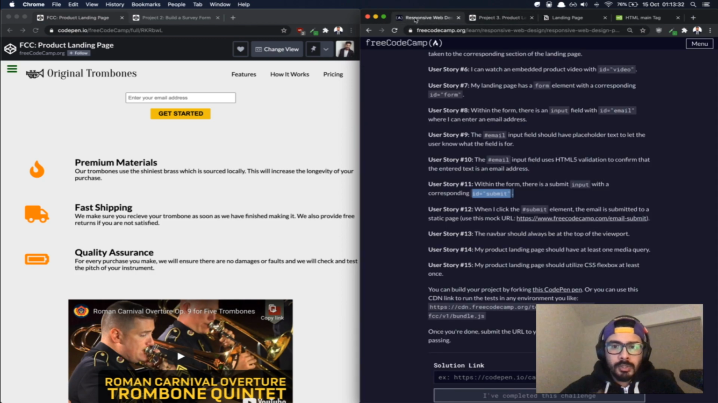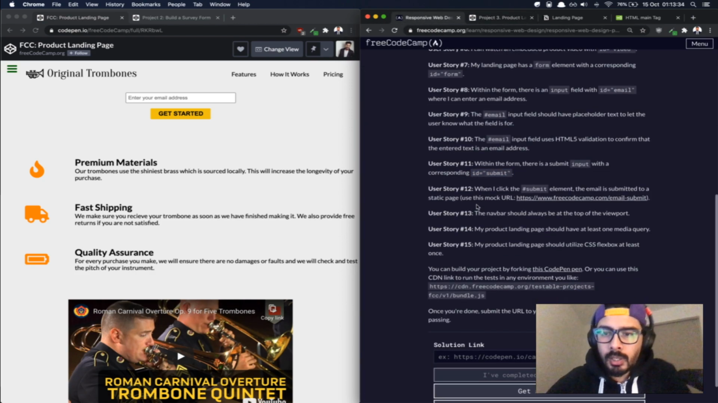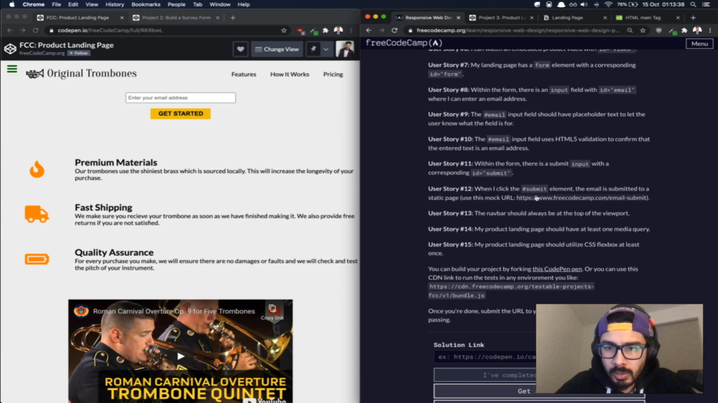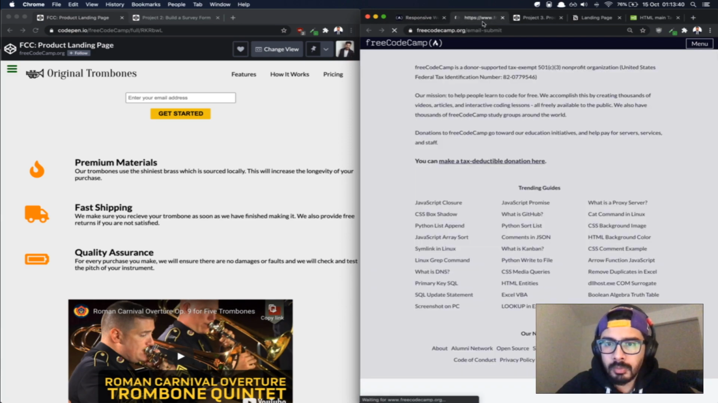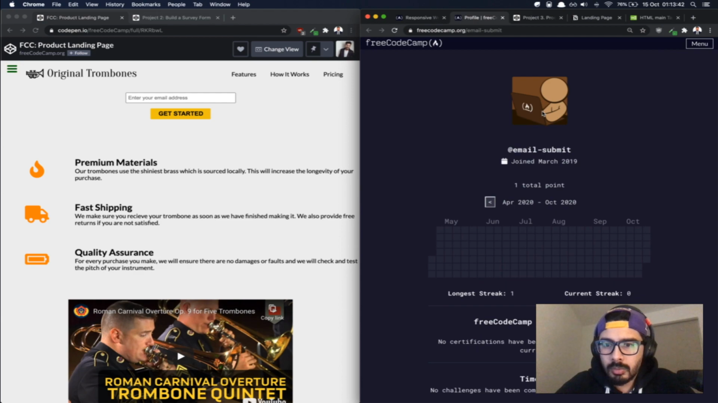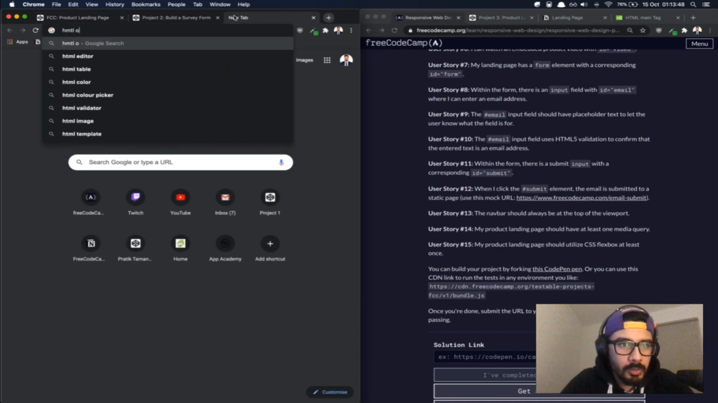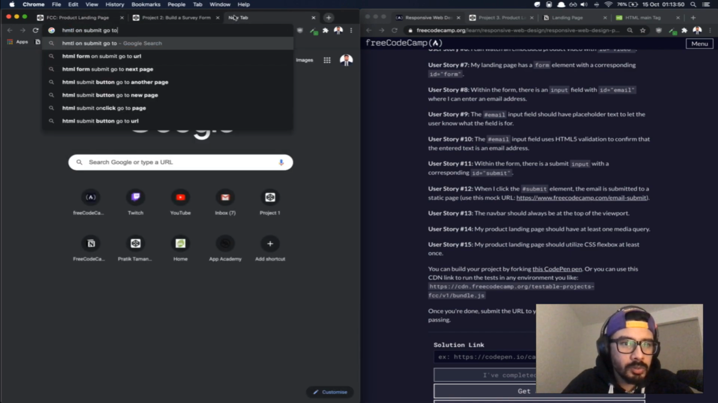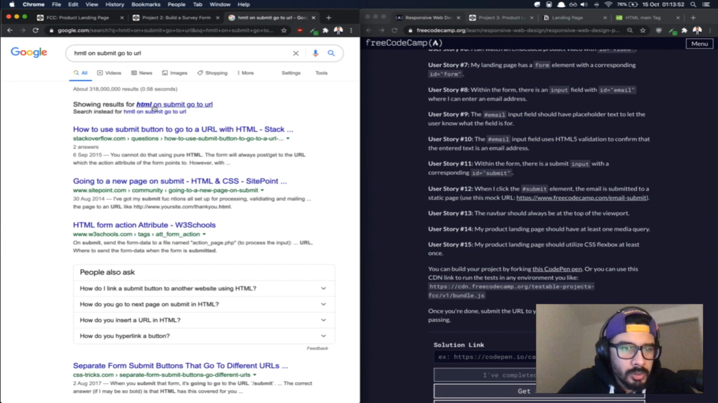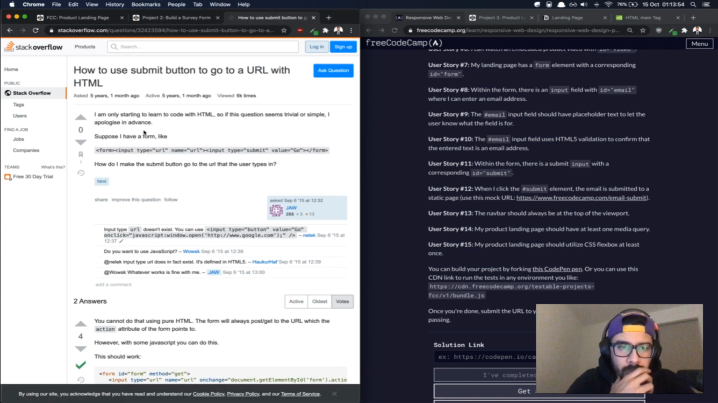ID equals submit, so we've done that bit. When I click on the submit element, the email is submitted to a static page. Use this mock URL. Awesome. I don't think we actually did that last time. So HTML unsubmit go to URL. How to use this submit go to, cool. Value equals go.